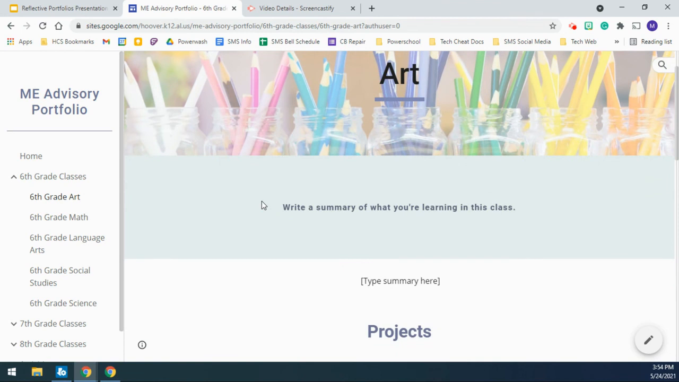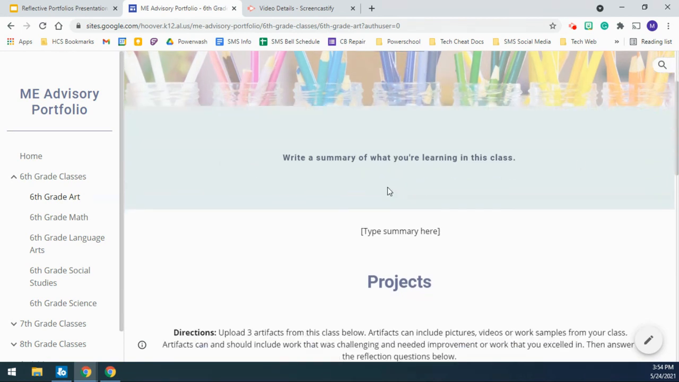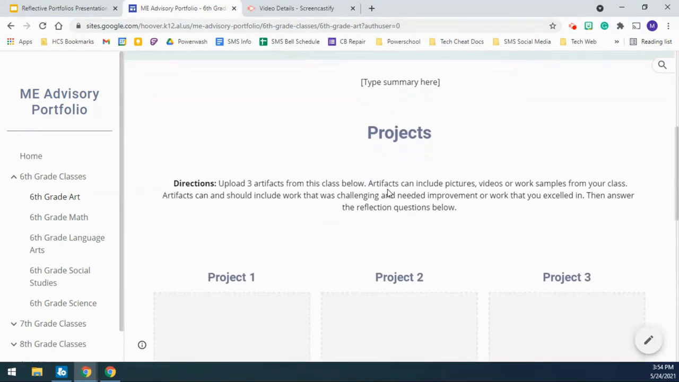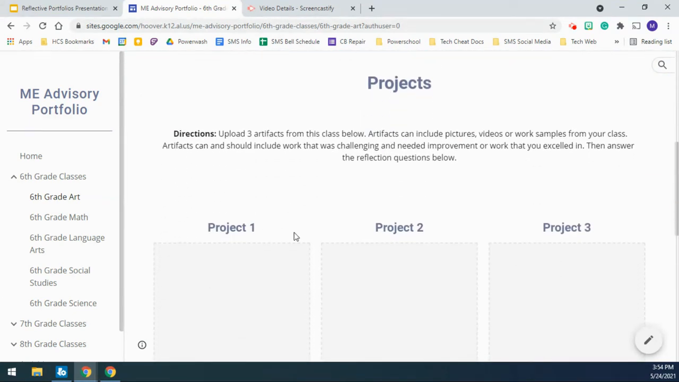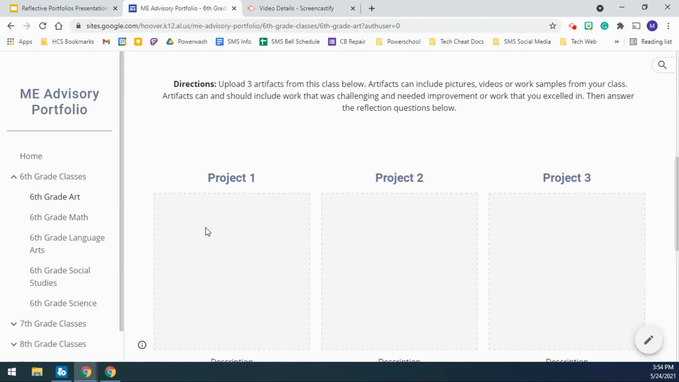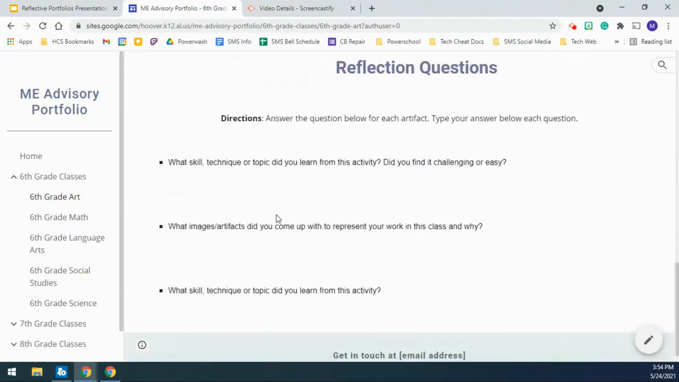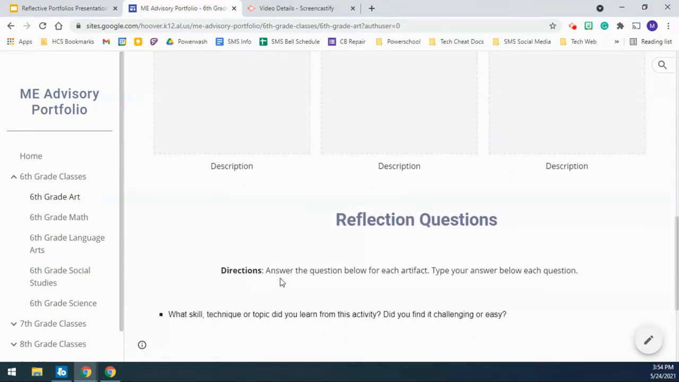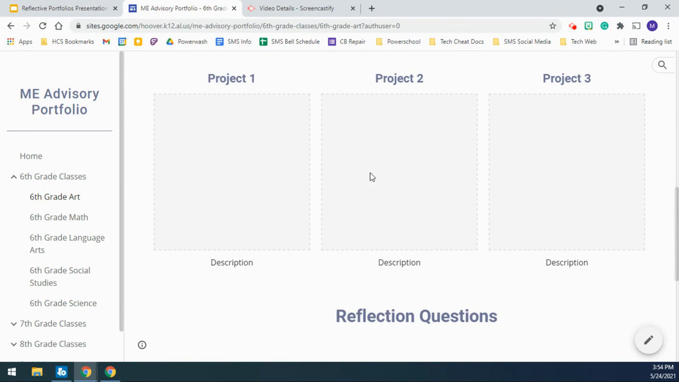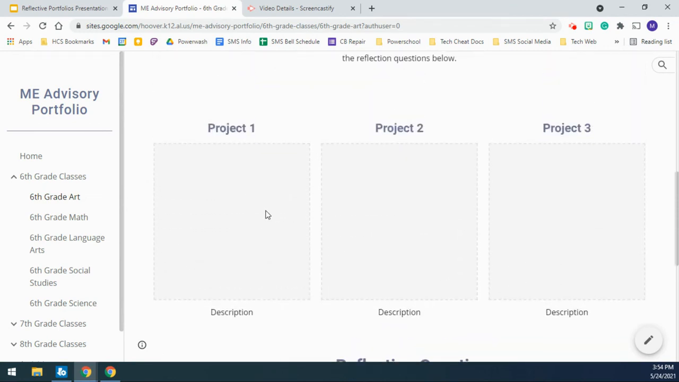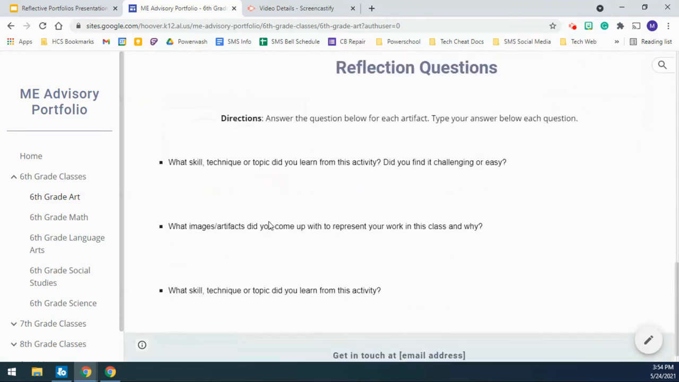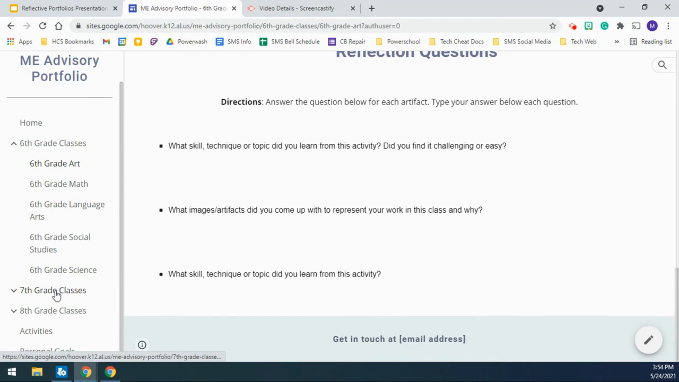So if I am currently enrolled in art, I can give a summary of what I have learned in my art class. And then I can upload projects throughout the year. So if I wanted to have my students upload a project every quarter or every 9 weeks, they can upload one of their favorite projects or a project that they felt was challenging. And then they can answer these 3 reflection questions on the artifacts that they submitted here. So it has those students not only upload and showcase their work, but also reflect on their learning. And this is the same template throughout each grade level.